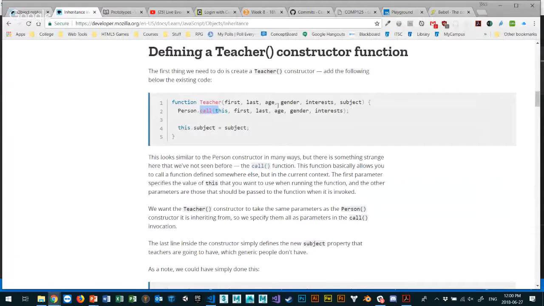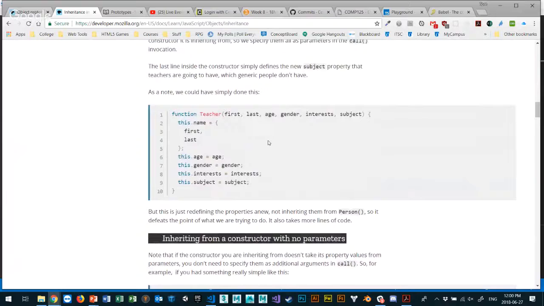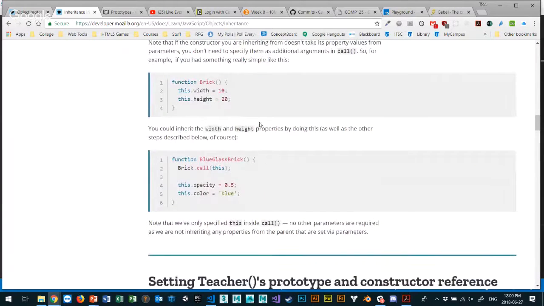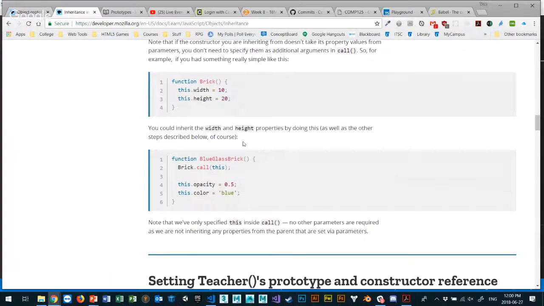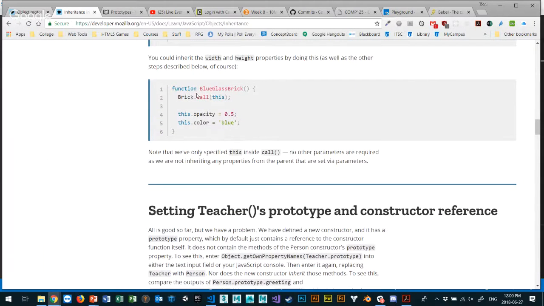We're missing one thing. If you scroll down, you can see that I've got my teacher, and I can do this like this, but now, like it says here, I'm duplicating, right? So we don't want to duplicate. So Person.call, Brick.call, in this particular case, there's an example of a brick, and now I have a bluegrass brick, a different kind of brick. And the brick we call this. We just pass in something with no parameters. If I don't have any parameters, I can just call the super constructor and pass in this, which is a reference to the new class, my child class.